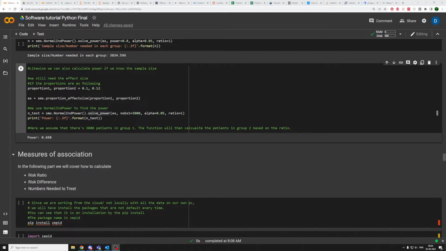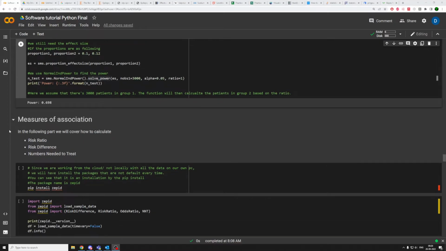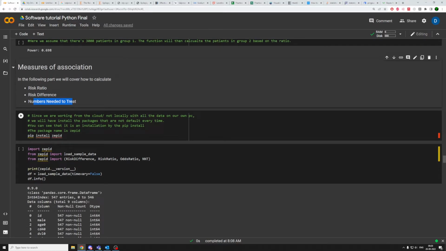And now we can move to measures of association, which you had a lecture about with Daniela, I believe. So in here, we'll cover how to calculate the risk ratio, risk difference, and numbers needed to treat. So first of all, we'll use the package zepid. We need to install that because it's not part of the standard packages that we have in Google Colaboratory.